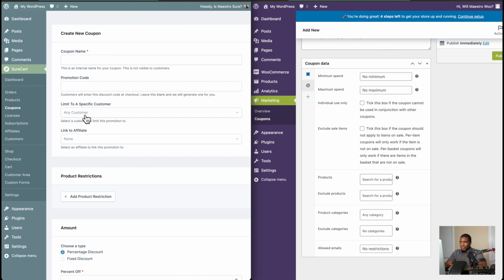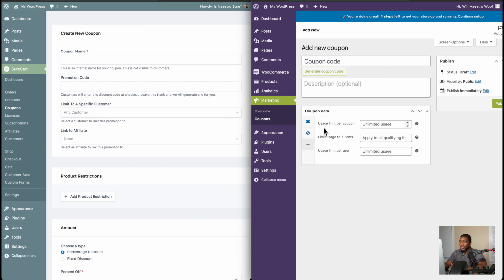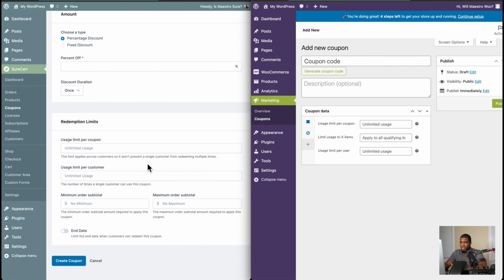So that's pretty cool. Now for usage limits, we have usage limit per customer, and that's going to be right here, usage limit per coupon, and then usage limit per customer.